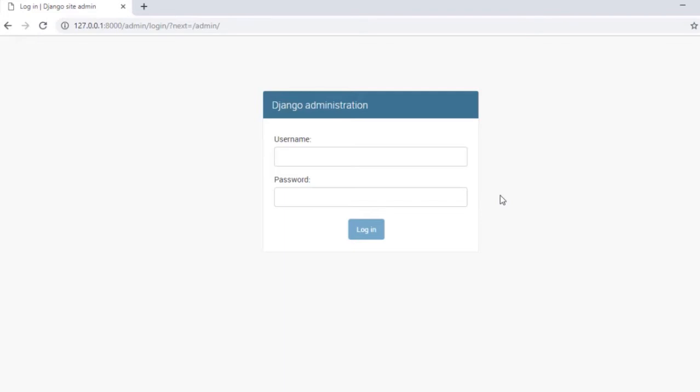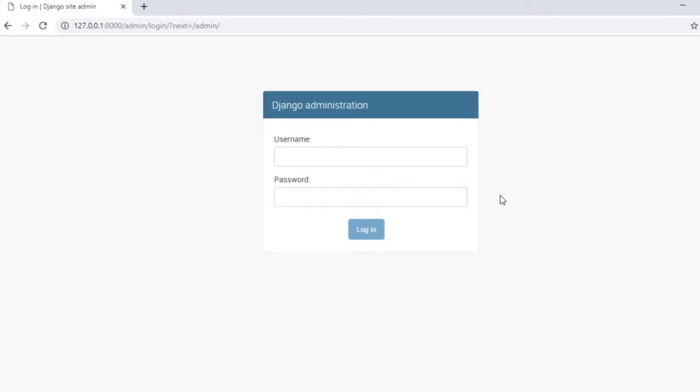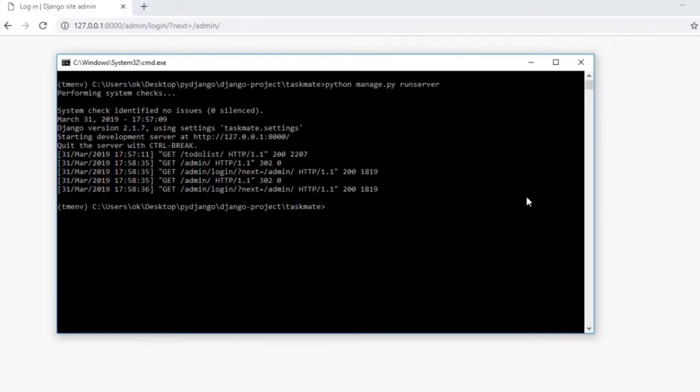So now, a user can be of different types. It can be a superuser. That means a superuser has all the powers regarding our application, or it can be a normal user that will have limited power. So let us first register our superuser. That means someone who can control the complete application with one username and one password. Just stop your server and use the command python manage.py createsuperuser.